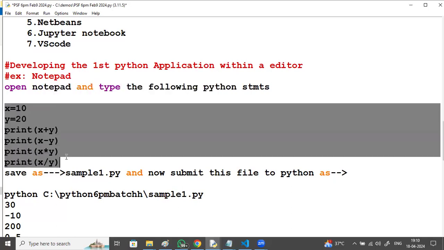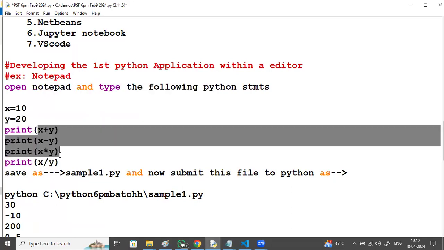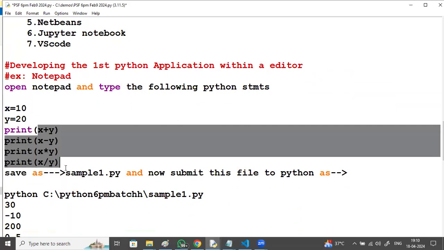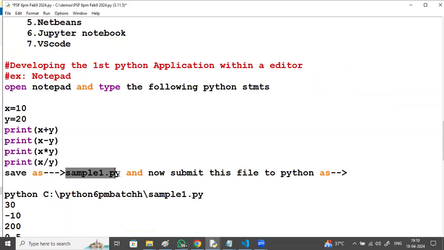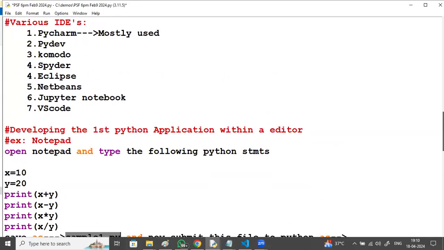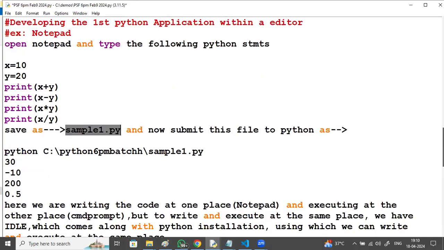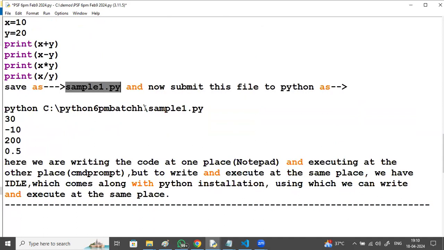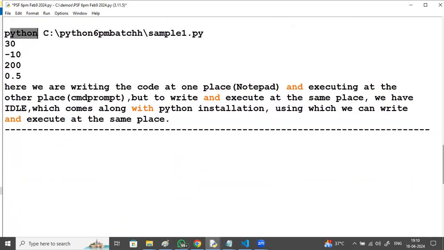As I was showing you, developing the first Python application within an editor: open Notepad and write some normal Python code, like arithmetic operations, addition, subtraction, multiplication. Save it as sample1.py in any folder. Then give the path of the file where you have saved it to Python.